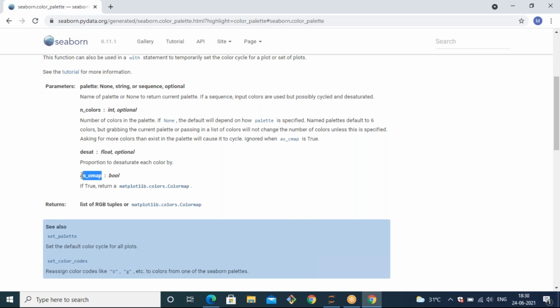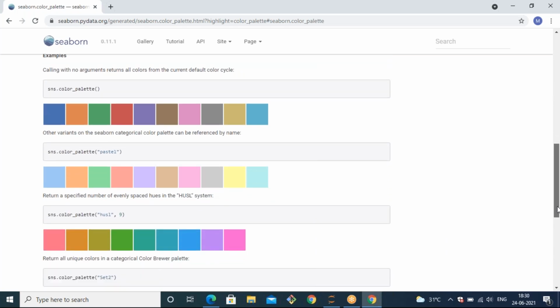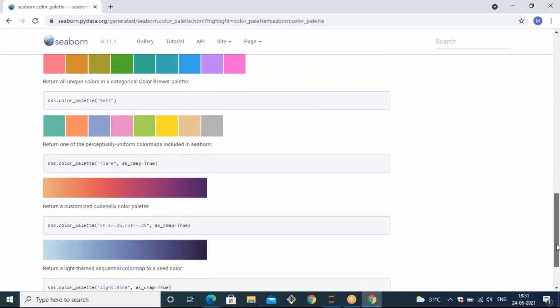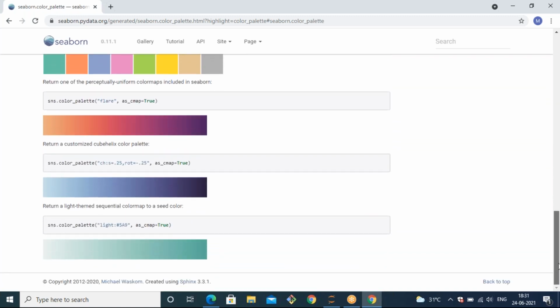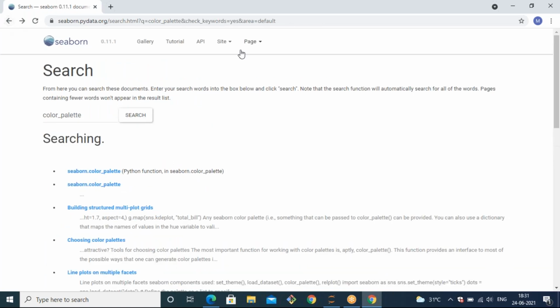Also cmap as a parameter can take only the data type bool, either true or false. When it is true, it will take the colors of matplotlib. By default it takes only Seaborn colors, that's why it is false by default. And also at the bottom you can observe some examples, like the colors that it supports and the number of colors. If you mention 9, it will give you n_colors as 9. So like this you can get more description on the main website of Seaborn, and you can explore whatever you want there.